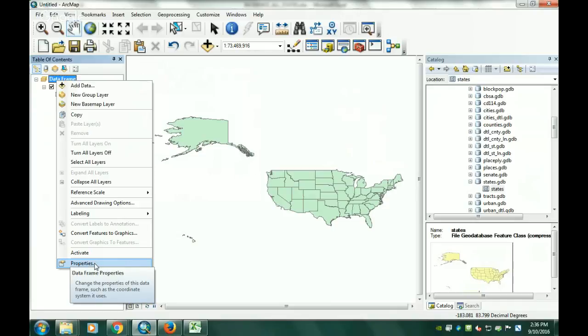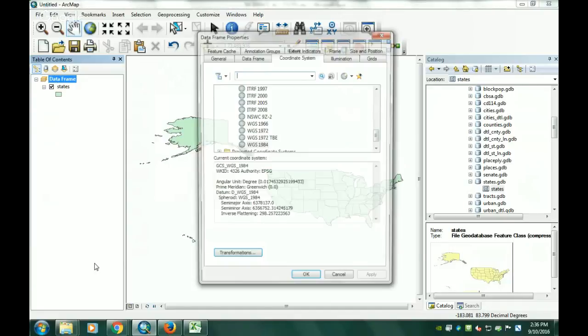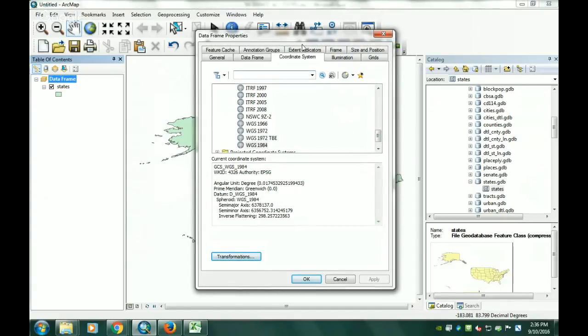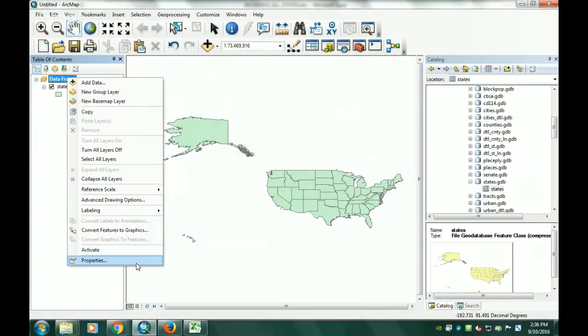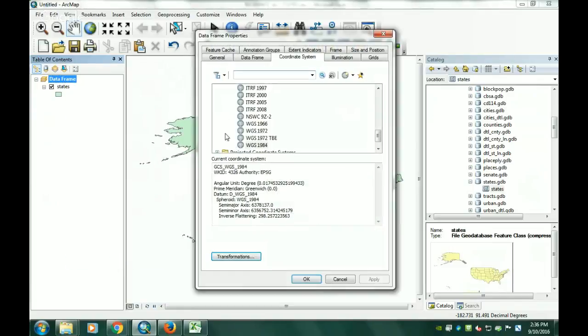And feel free to squawk if I get ahead of you. So again, I right clicked on data frame. I chose properties. And then I chose the coordinate system tab.